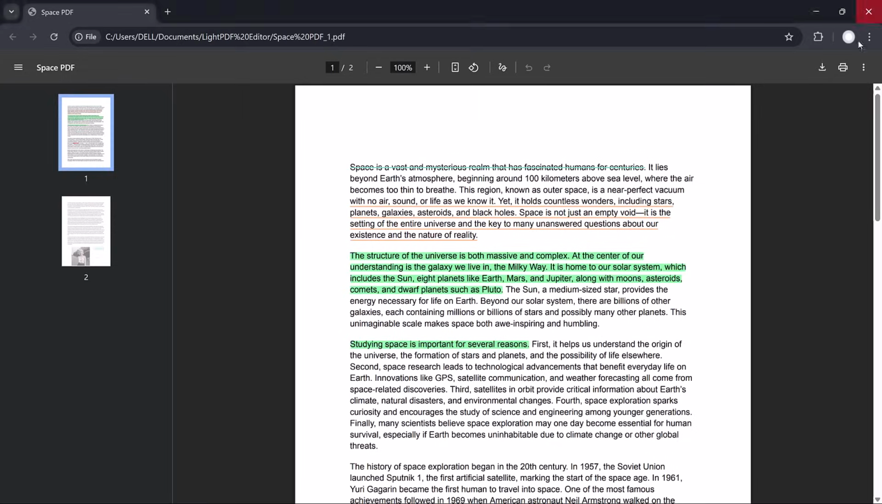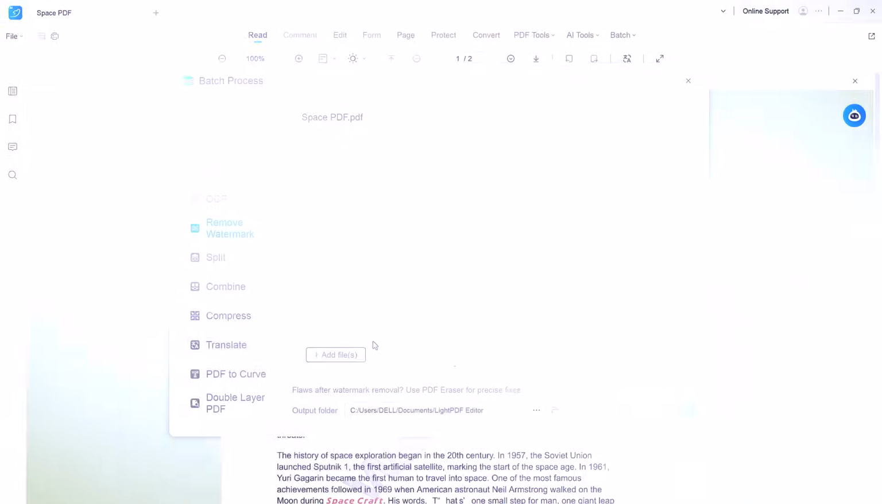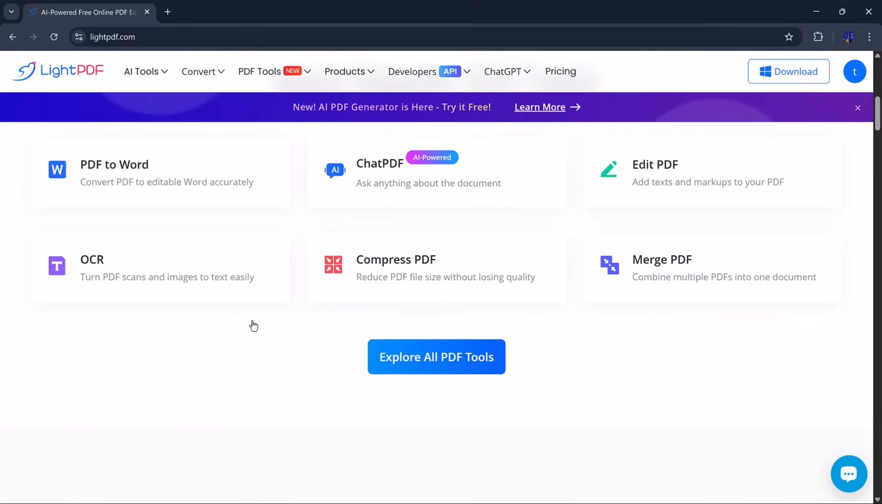So that wraps up all the powerful features in Lite PDF Editor, from editing and customizing to AI and OCR tools. It's simple, smart, and packed with everything you need to handle PDF documents like a pro.